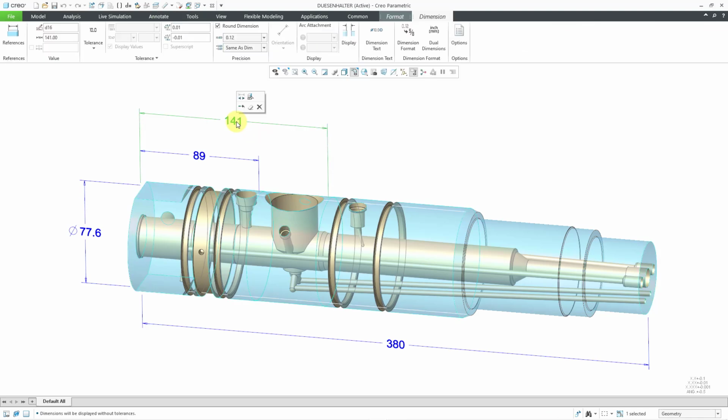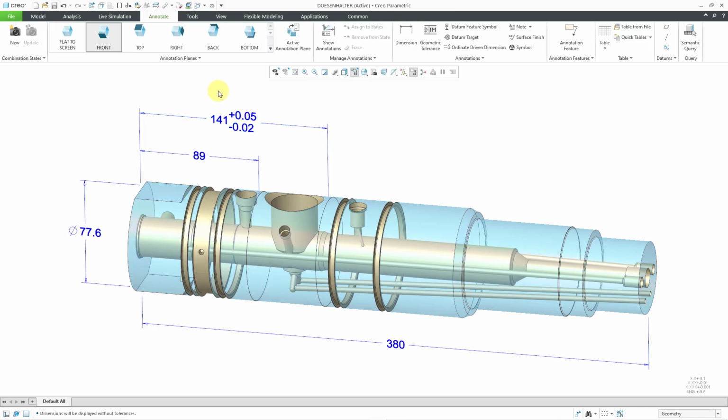So I will click on this dimension again, and now in the dashboard, I can change the tolerance mode. Right now it's set to nominal. I'll change that to plus minus symmetric. And here we can see the default tolerances. I will change this. Maybe I want this to be plus 0.05 minus 0.02. And so it updates in the graphics area. Let me deselect the dimension, and that closes the dashboard.